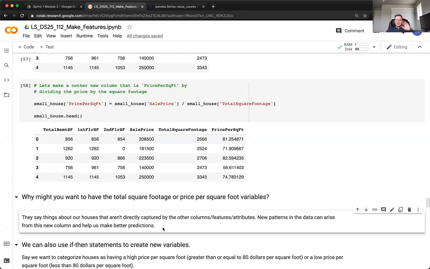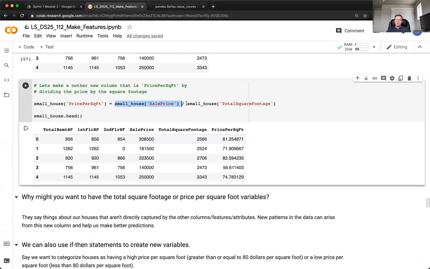Okay, so this is an example of feature engineering. It's a really simple example. We're just literally taking one column and dividing it by the other. Okay, but I want you to remember, this is something that's really important. Whenever you're making a new column, you have to designate the new column header using bracket syntax.